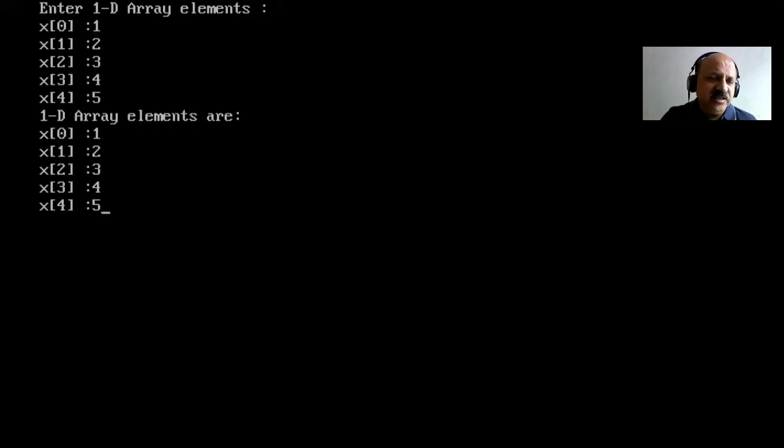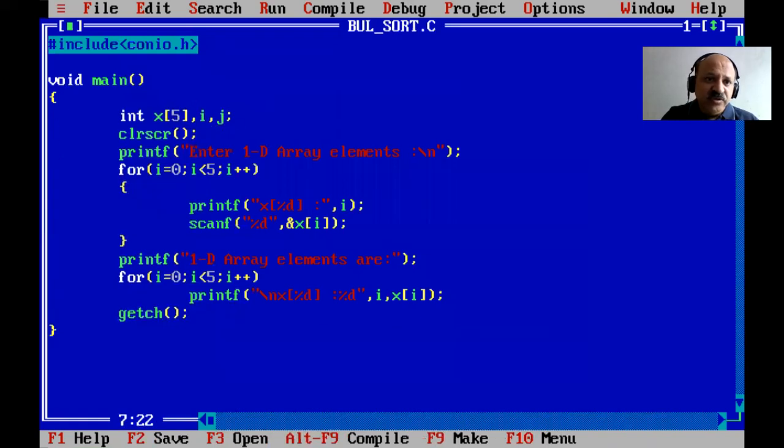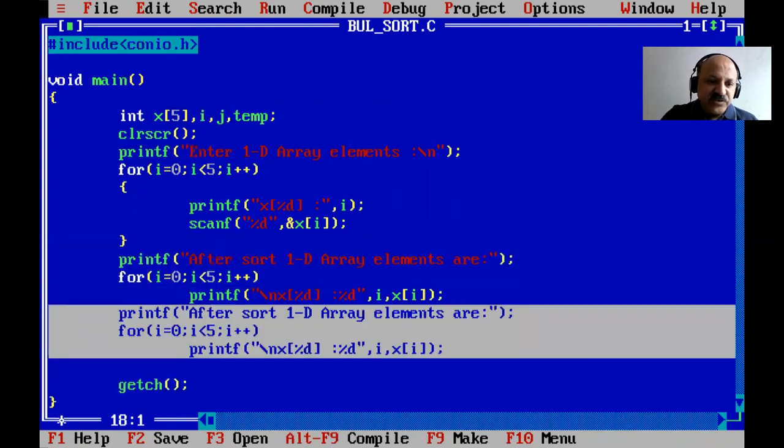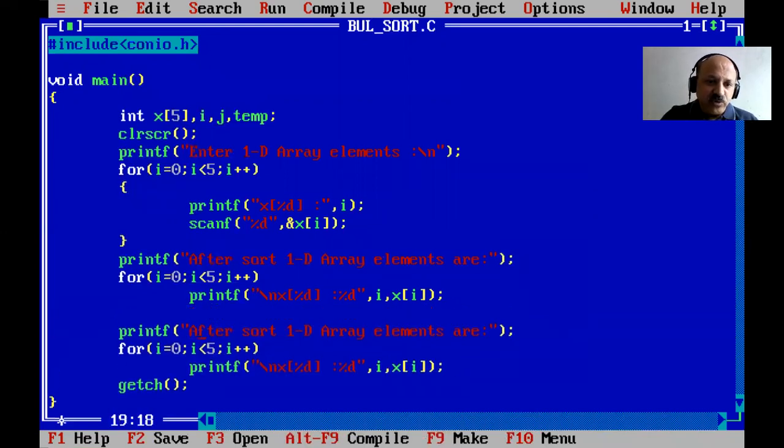First, I did not consider any sorting technique, but now I can apply one. I give the sequence of elements, and now we can apply the logic. A temp variable is required, and you can print before or after. So I also use a print before sorting of the 1D array elements. Before sorting, now I copy that part and paste it, so after sorting we also print. In between we can apply the logic.